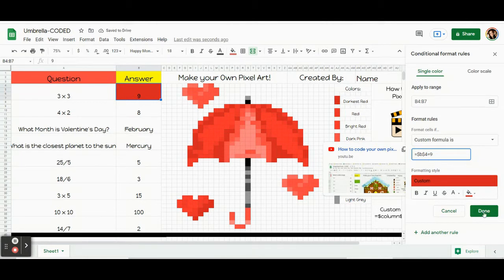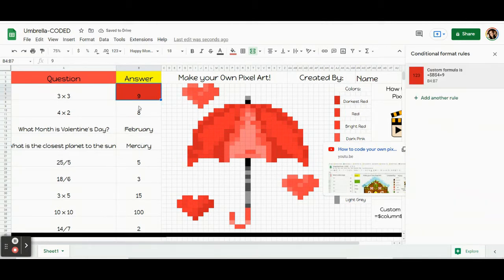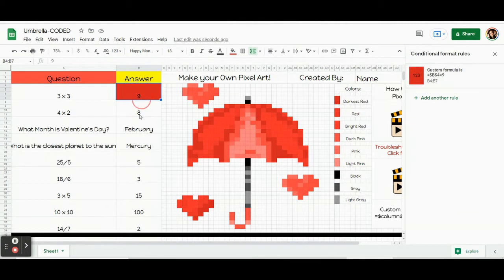Keep this open, but I'm going to close it just to show you real quick. The code is technically done. I told the computer if there's a 9 in that box, turn it red. If there's something else or nothing in it, don't turn it red. So the code works. We're done writing our code. What we want to do now is just attach the reds from the picture to the existing code.